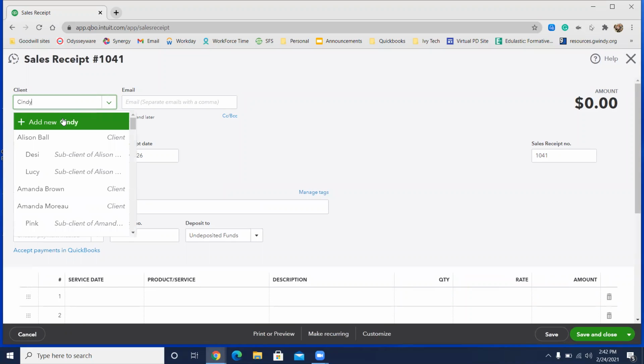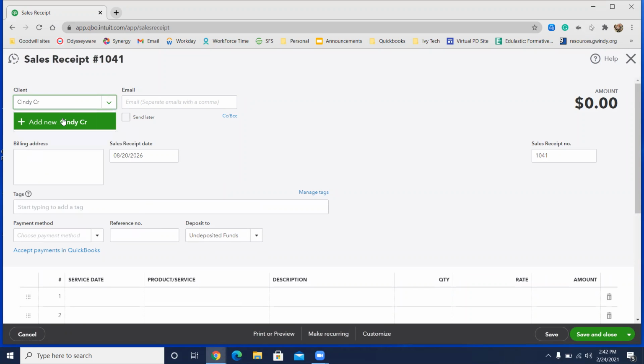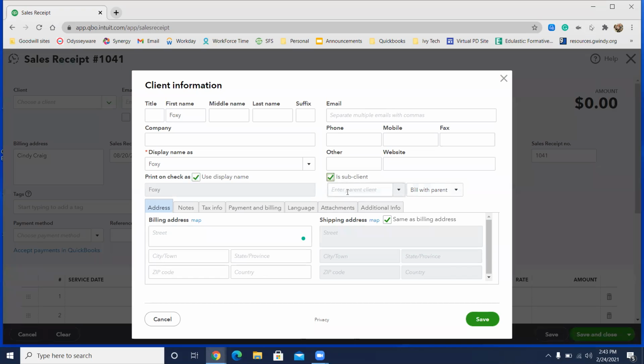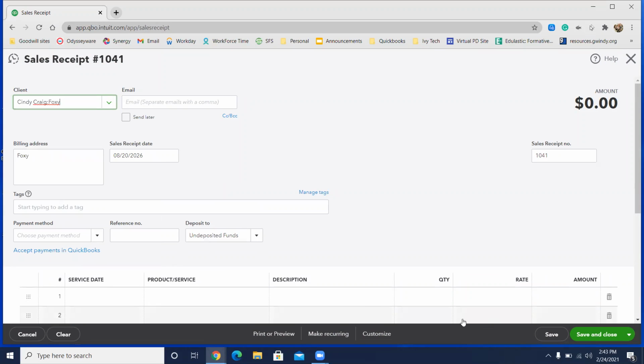So we have Cindy. Add Cindy in as a client first. Then we're going to add our colon with Foxy for her dog. So we're going to save that.